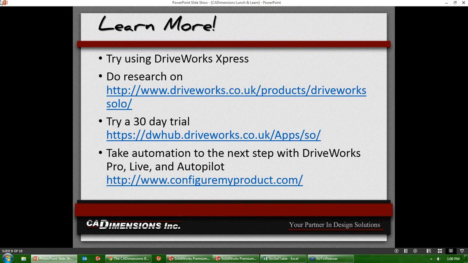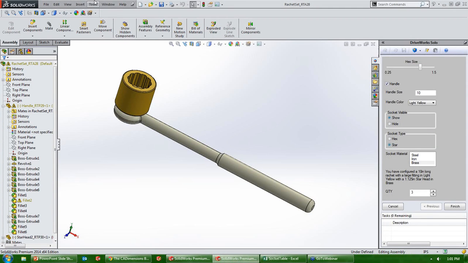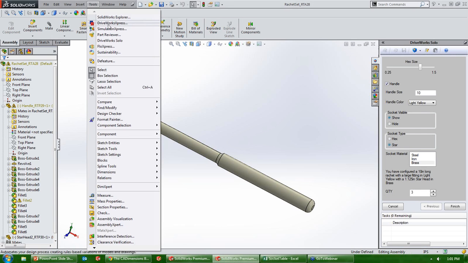All right, next steps. Hopefully this lunch and learn has been informative and inspired you to go out and try DriveWorks. It is a very useful tool, especially if you're doing designs that are similar but need that little bit of customization. So first step, I'd say use DriveWorks Express. It lives right inside Tools, DriveWorks Express. It'll live over here in your task panel.